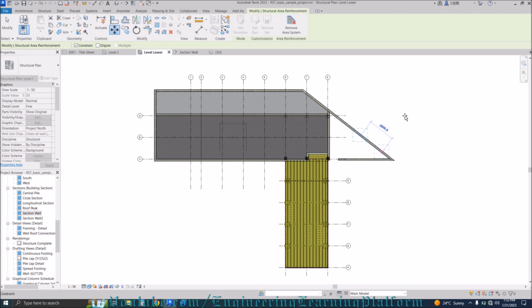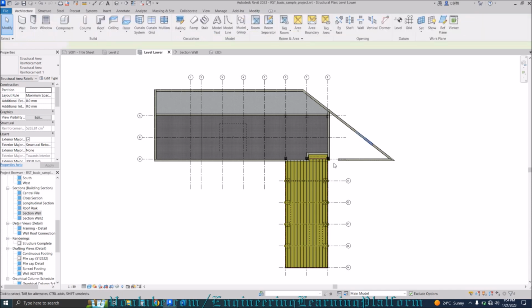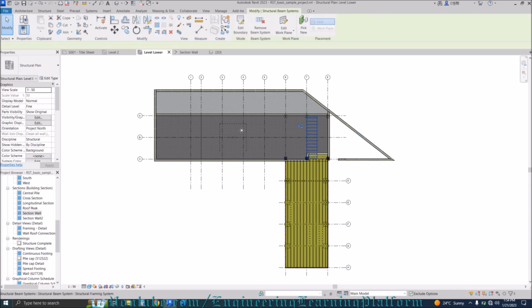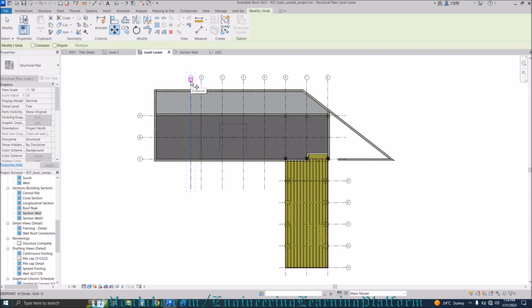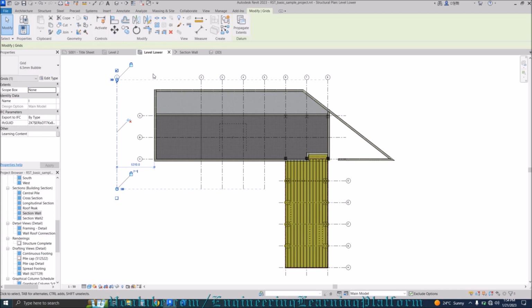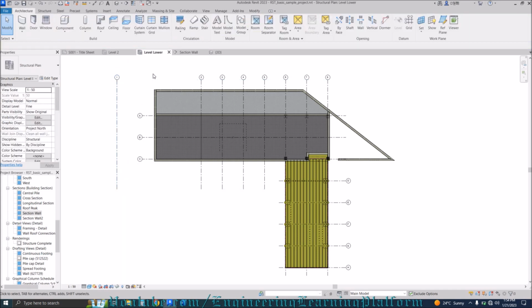So it can move along the axis which we define. For example, let's say I want to move this grid. I select the grid and press MV and select the base point, that is the point from which we want to move the grid. Let's say I want to move the grid here. So this is how we use the move command for different element types.